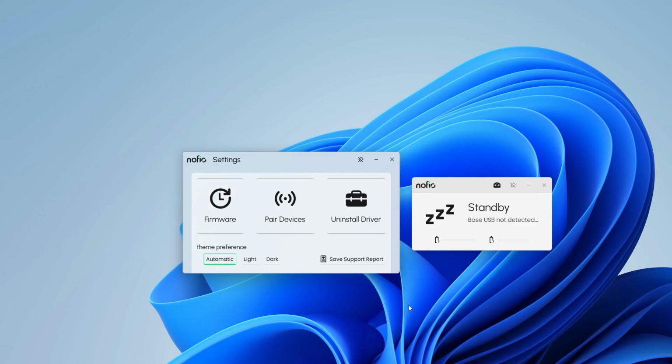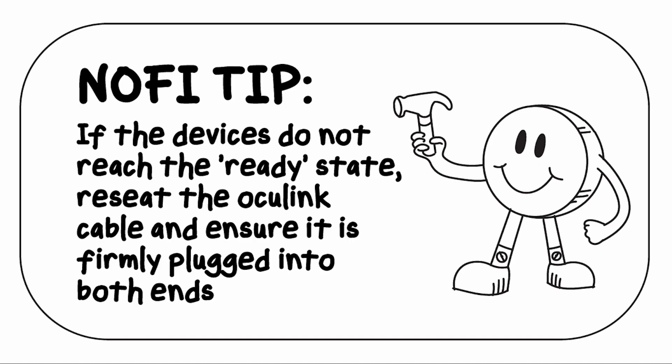At this point, you can turn on both of your devices. While neither device is connected, your status will display as base USB not detected. When the base is connected and the head is not, your status will be searching for headset. When both devices are connected, you will initially see preparing USB connection, followed shortly by ready standby. If your devices don't reach the ready state, try to reseat the occlink connector on the Valve Index. Make sure it is connected firmly.